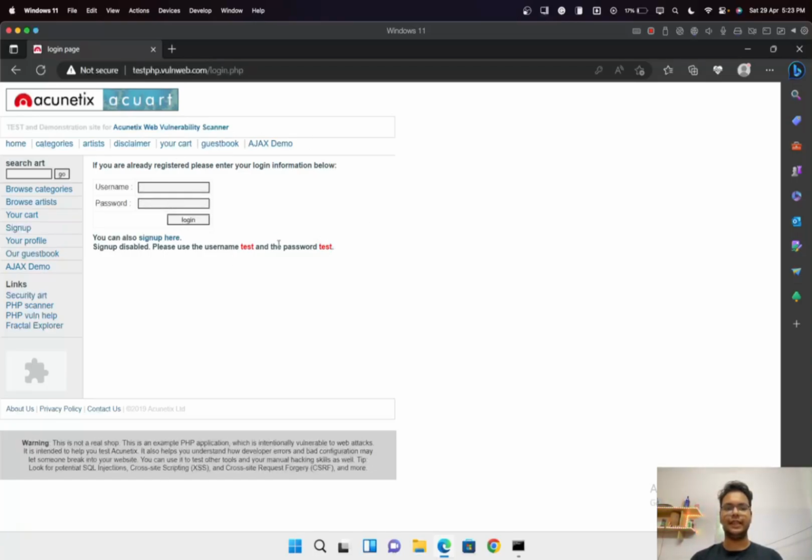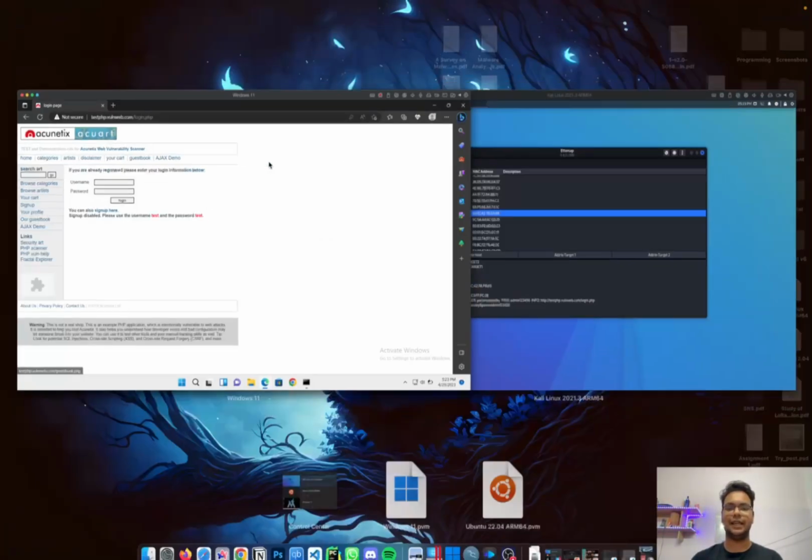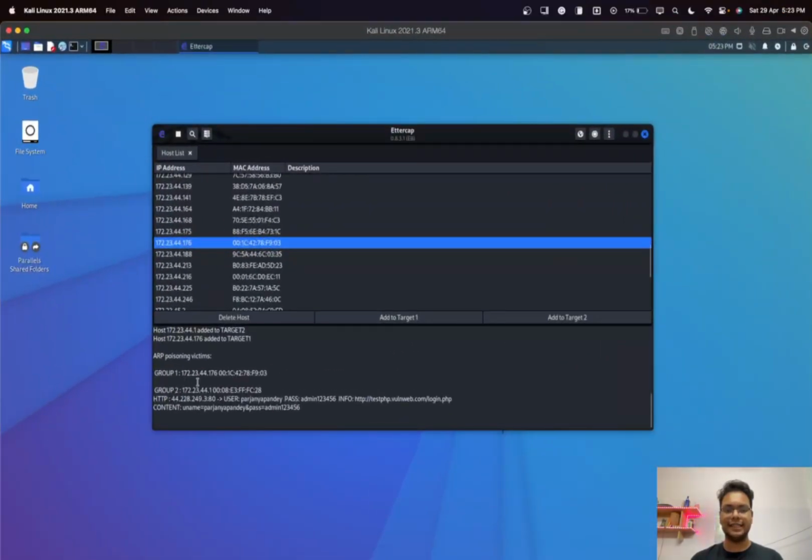So we have sent a request, and it happens normally. We don't see anything out of the blue. So the victim does not know that it is being attacked. But as we can see on the attacker's side, we have successfully intercepted the request which was sent by the user to the router. And we have also got the content which the user sent. We have the username, which is my full name, Parjendra Pandey, and the password, which was admin12056, is also intercepted.